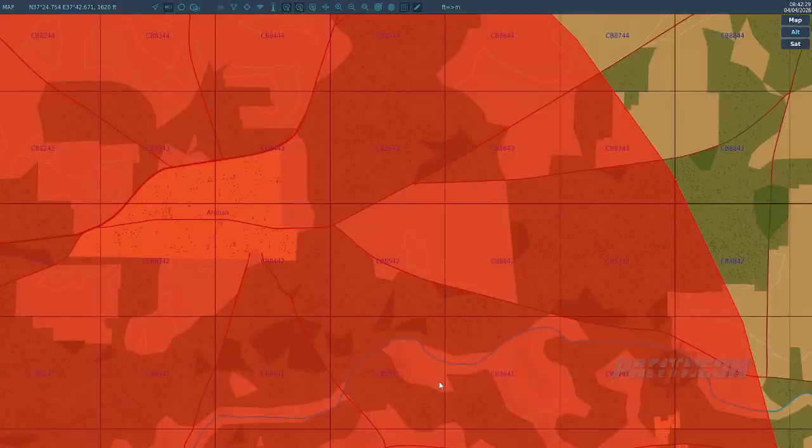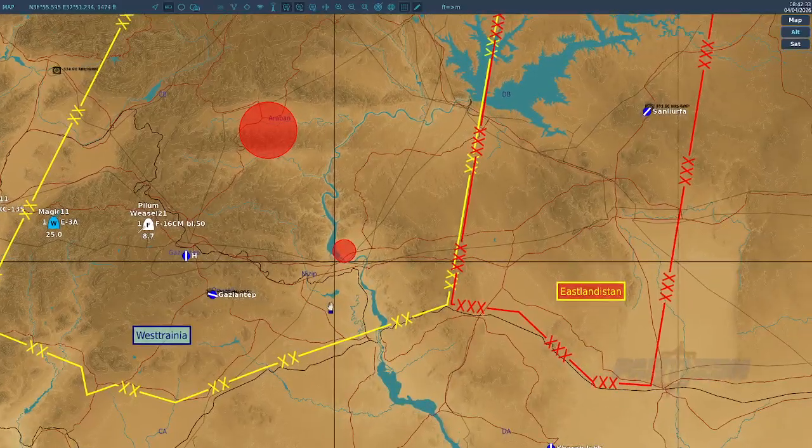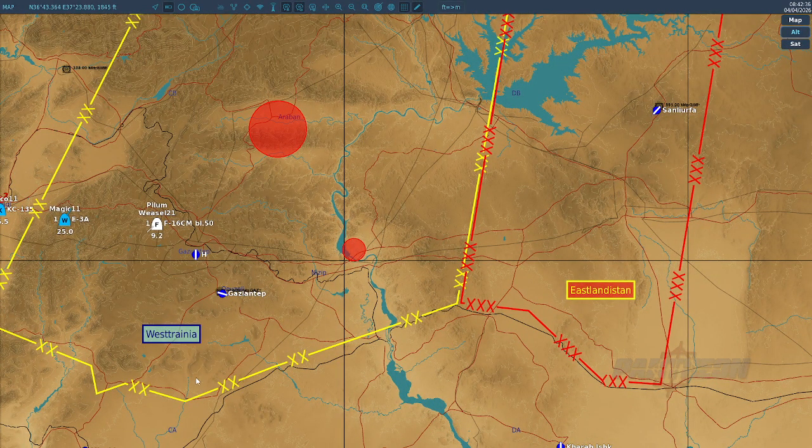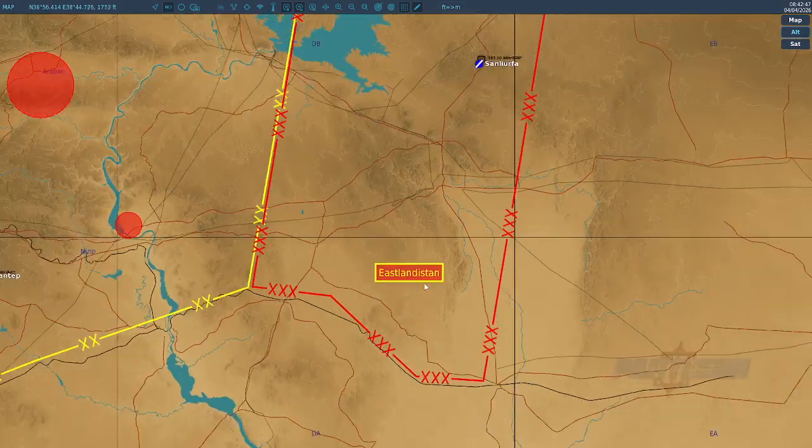Okay, now that things are quieter. So our range is going to be comprised of 2 nations. We have Westrania, which represents us. And then we're battling the nation of Eastlandistan.